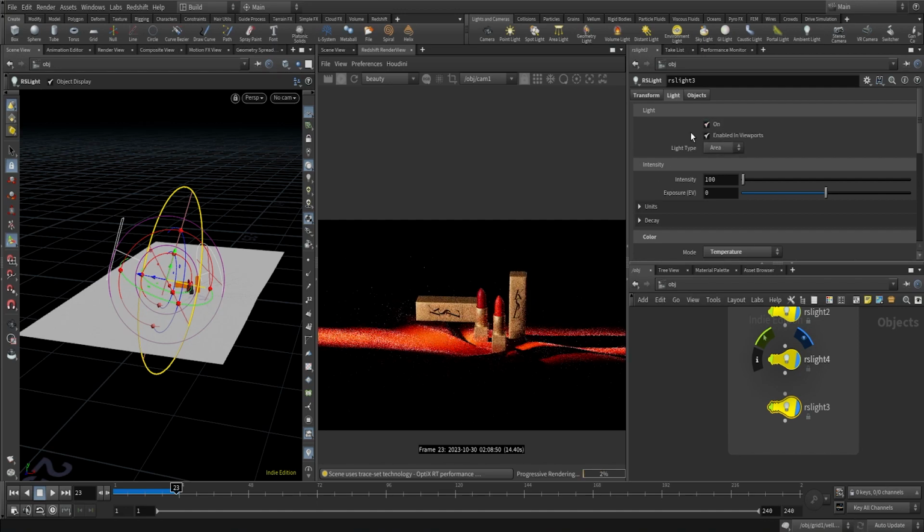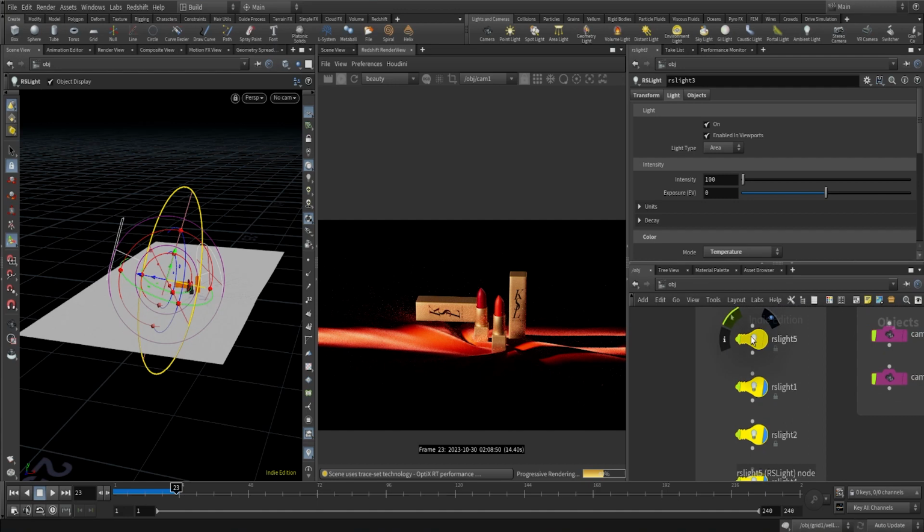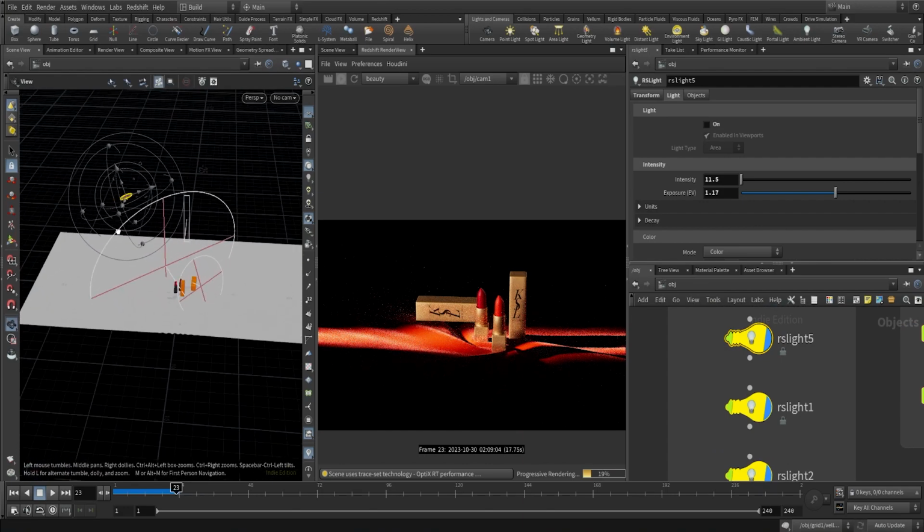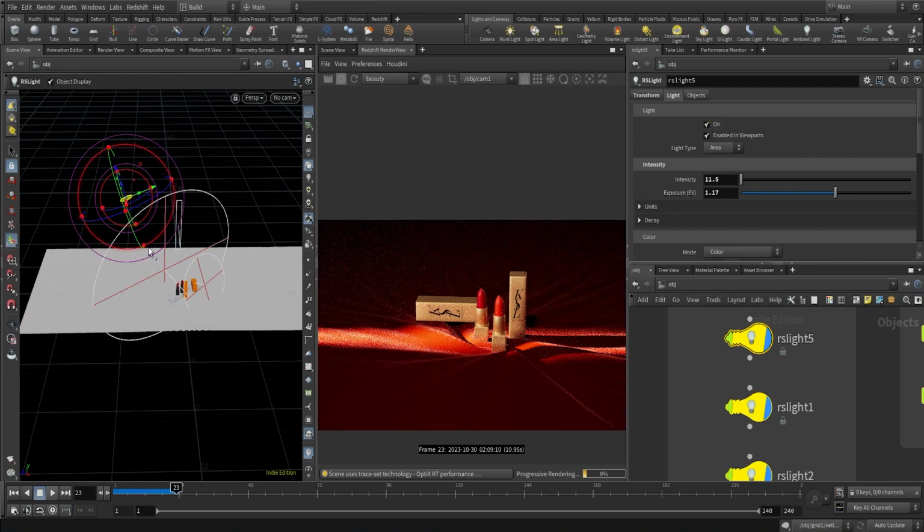Let me turn this on. You can see the cloth is not getting affected. The ground is not getting affected by this. So that is that. And finally, when I turn this small light on, this is going to be acting as an overall fill light. So this small light is acting like a filler light for the whole scene here.